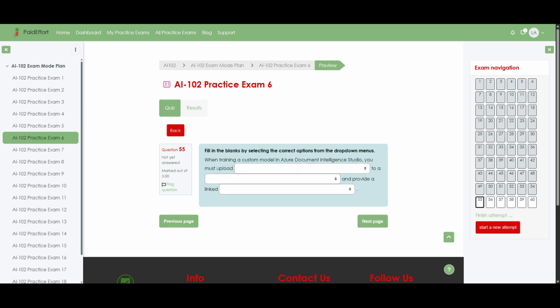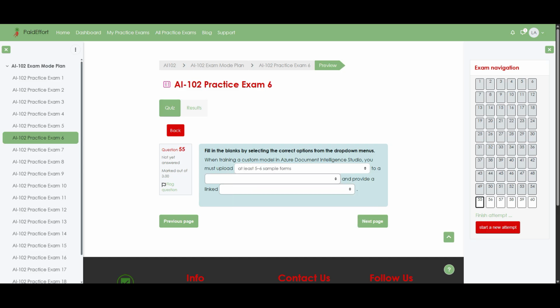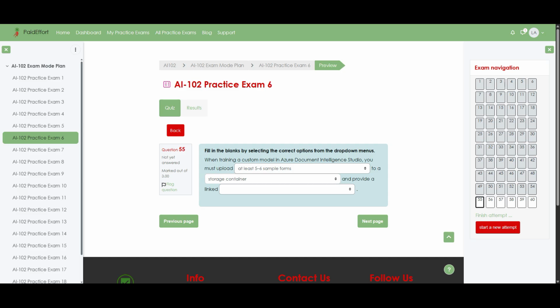Question 55. Fill in the blanks by selecting the correct options from the drop-down menus. When training a custom model in Azure Document Intelligence Studio, you must upload at least 5 to 6 sample forms to a storage container and provide a linked Azure Document Intelligence or Azure AI Services resource. I'm going to explain how this works step by step.